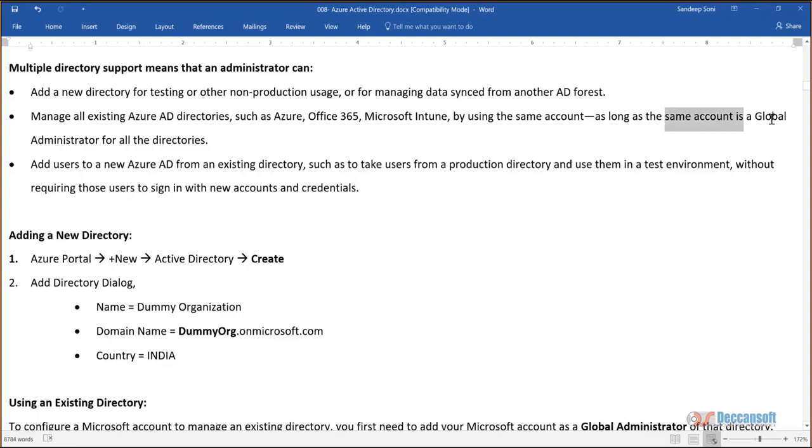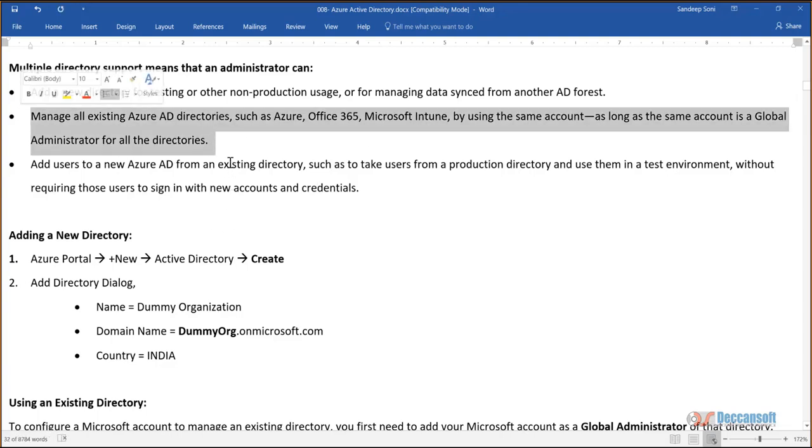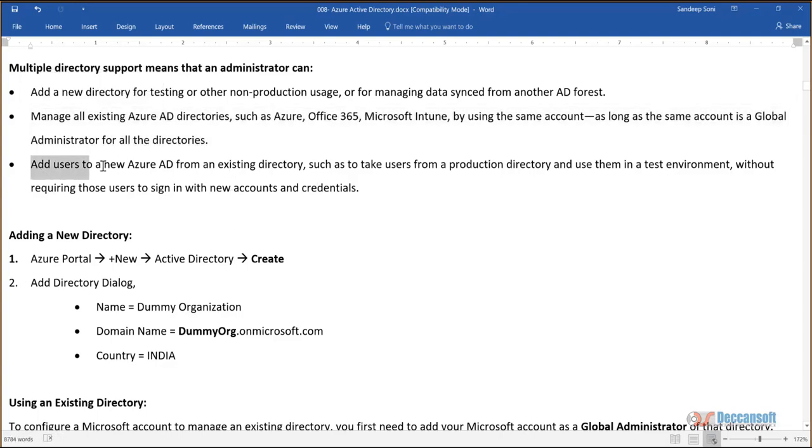Of course, for both of them, I should be a global administrator. I'll show you how to do this practically. Now itself, I'll show you. Add users to a new Azure AD from an existing directory, such as take users from the production directory and use them in test environment without requiring.